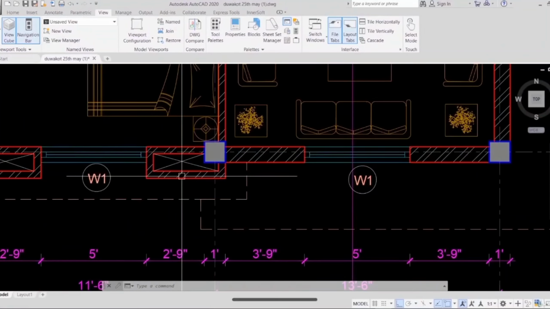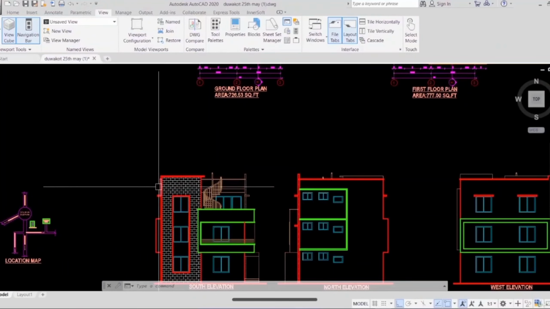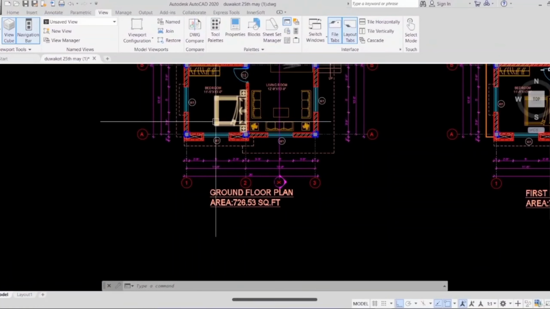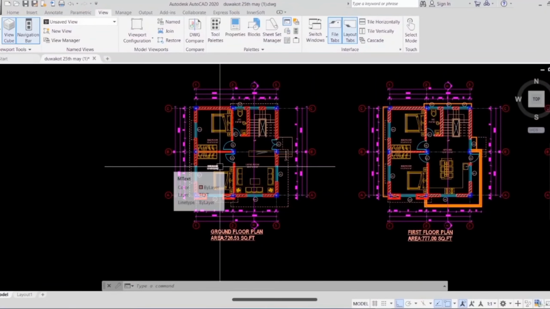Alright guys, so you can see these things over here. They are for this decoration that is done over here, that fair face brick, or this brick cladding, or you just put the fair face bricks. This is how you get the concept of the structure.